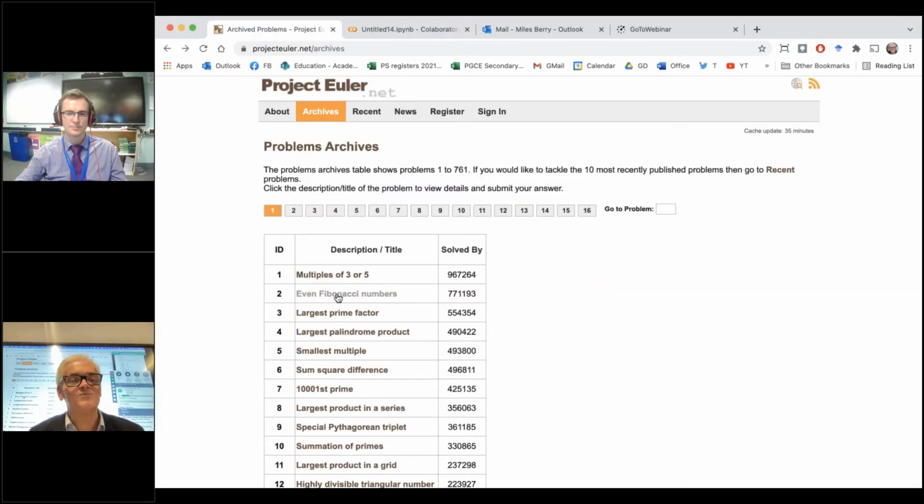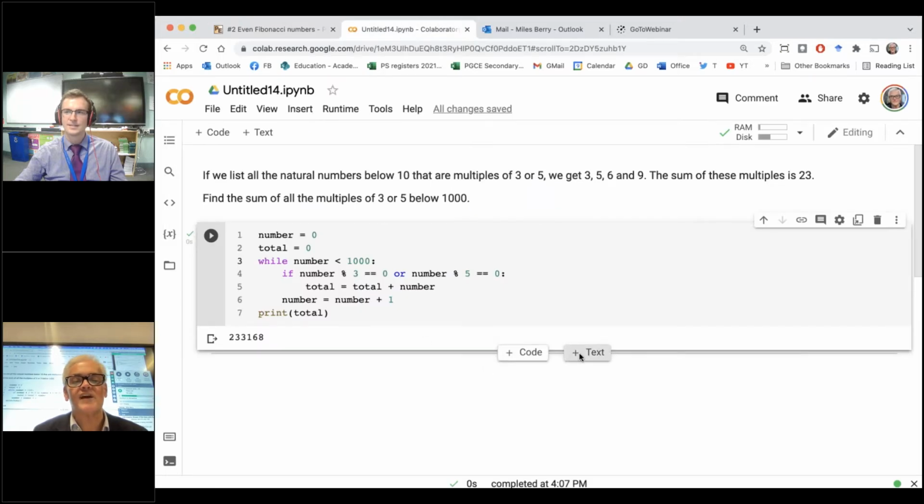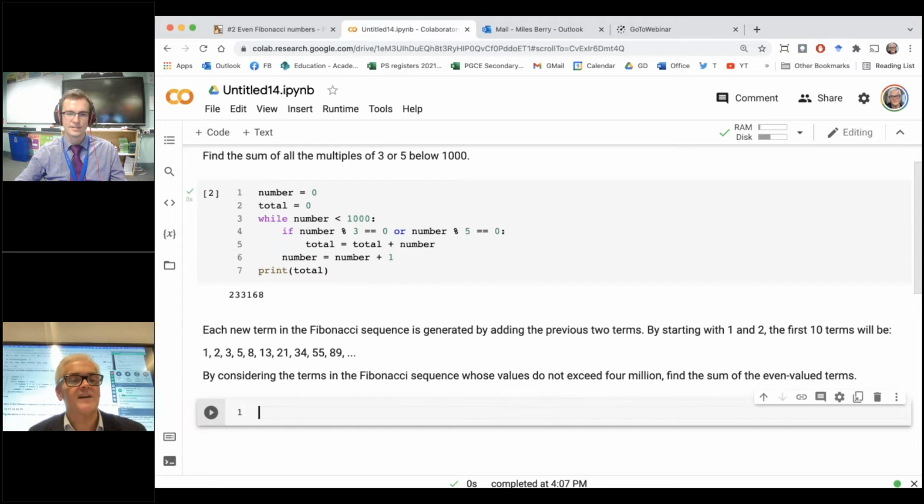Let's have a look at the next one. I think I've got time for the next one. Oh, the good old Fibonacci sequence. So many applications of this. Again, copying the text here, so I've got that as part of my notebook that I'm building up as I go. Let's paste that in. Each new term in the Fibonacci sequence, adding up the two previous terms, we get this. Considering the terms of the sequence whose values do not exceed 4 million, where would we get with this?